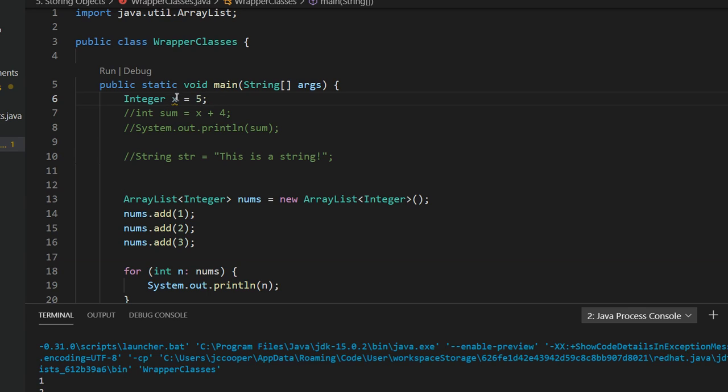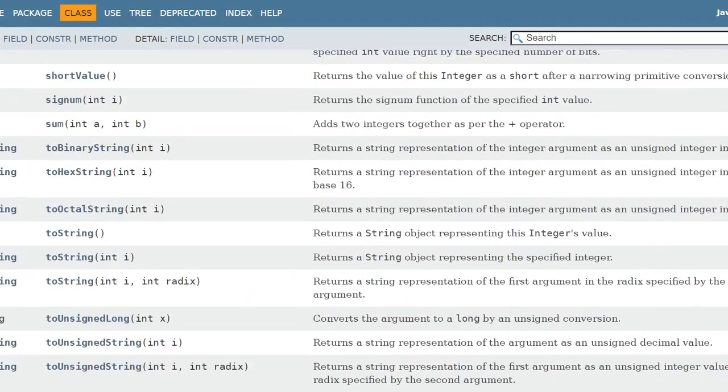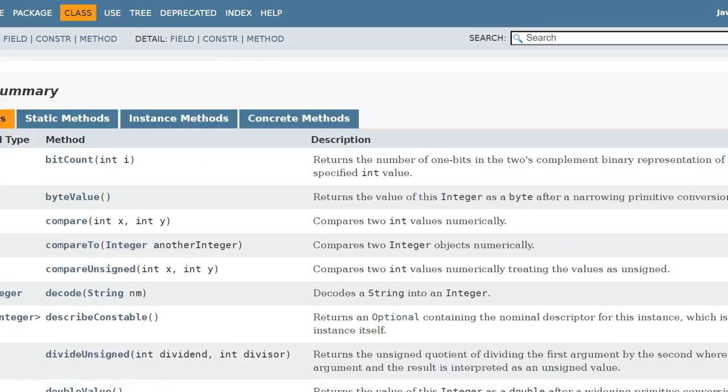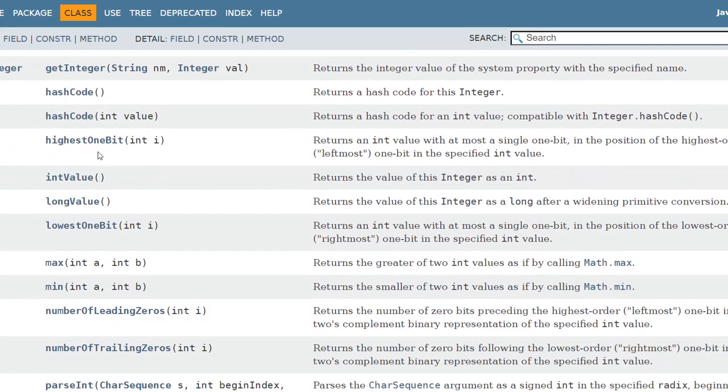Now, the other thing that happens, I remember that x is an Integer object, and now we're trying to add it to a primitive, which doesn't really make sense when you want to add an object to a primitive type. But there's some more implied code here. And so there's a function in here that's called intValue, which returns the value of the Integer as an int.